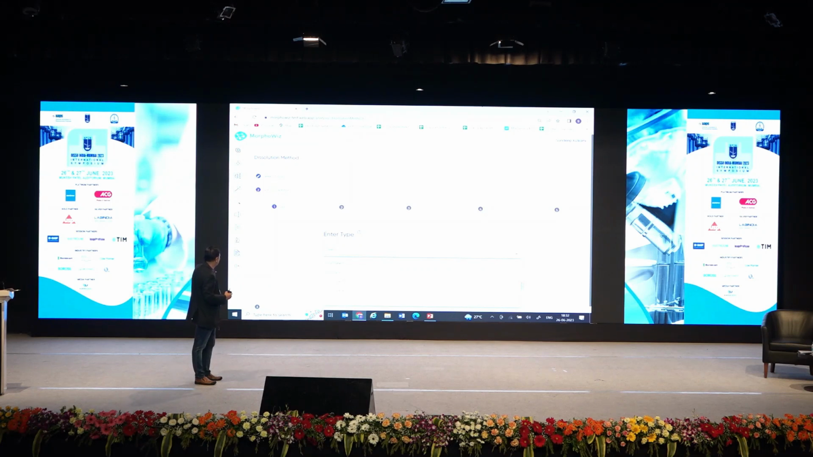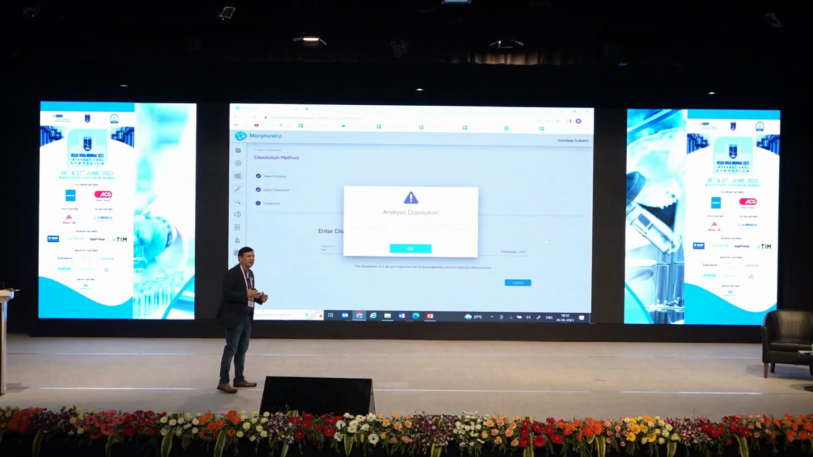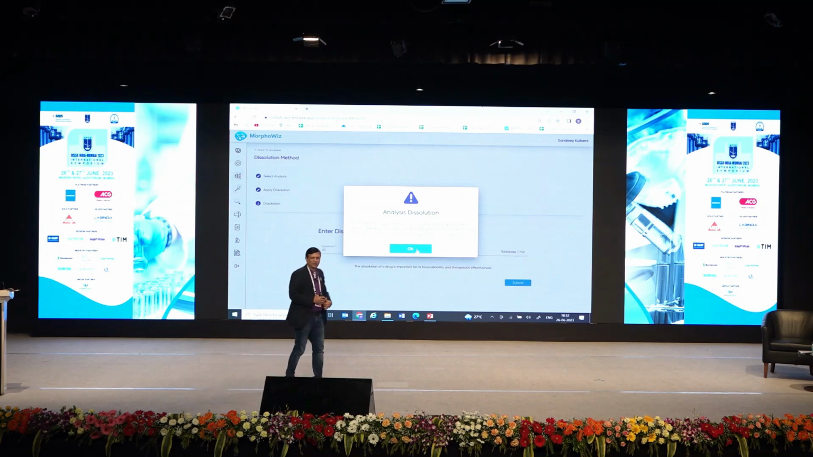So let's say you are using USP type 2. If you are connected with your dissolution apparatus, it will take all this data, and then machine learning will try to correlate the dissolution data with the particle morphological details. So that is a nutshell. There are a couple of things, but I'll not get into them.